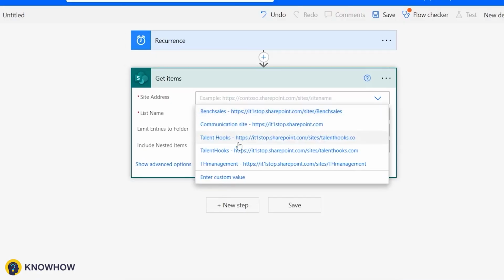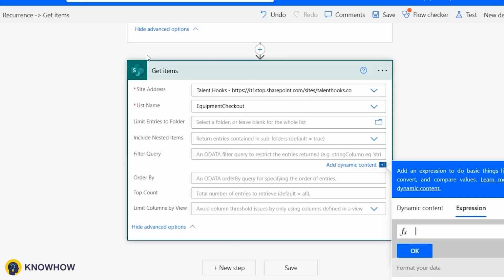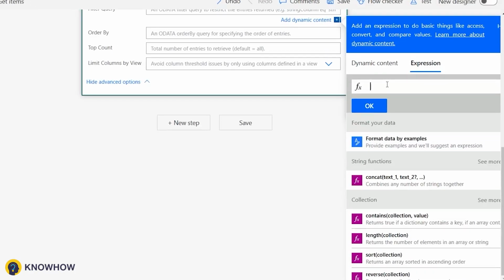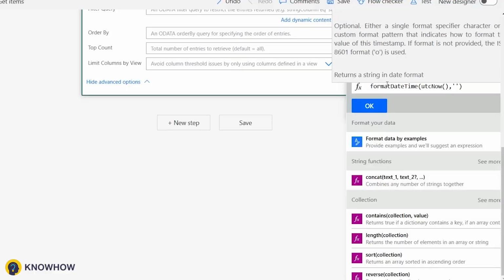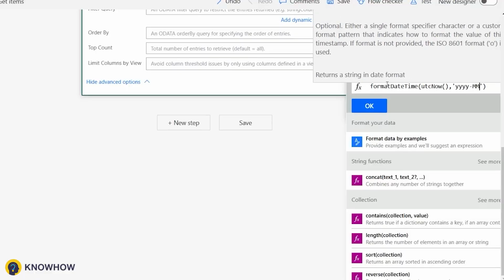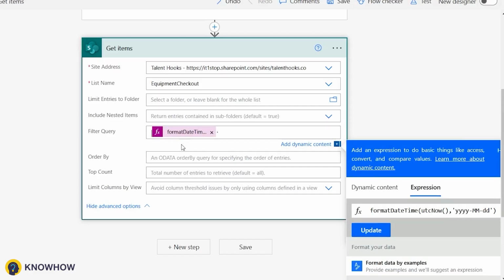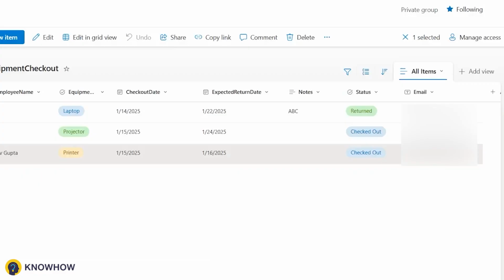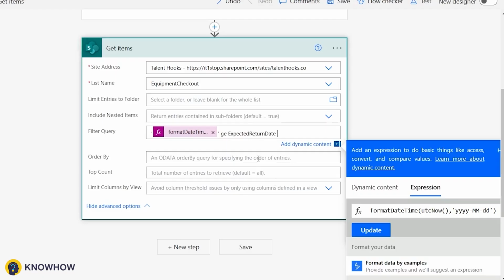First I will select my SharePoint site, then my list, which is equipment checkout. Now in our get items I will add a filtered query. So first I will write formatDateTime, then I will write utcNow, and the date time format which will be yyyy-MM-dd, with MM in capital. After that I will click OK. I will keep it in single quotes because it is for comparison. Greater than equal to, here is our column which is expected return date. Then I will paste, and the status value is equal to checked out.